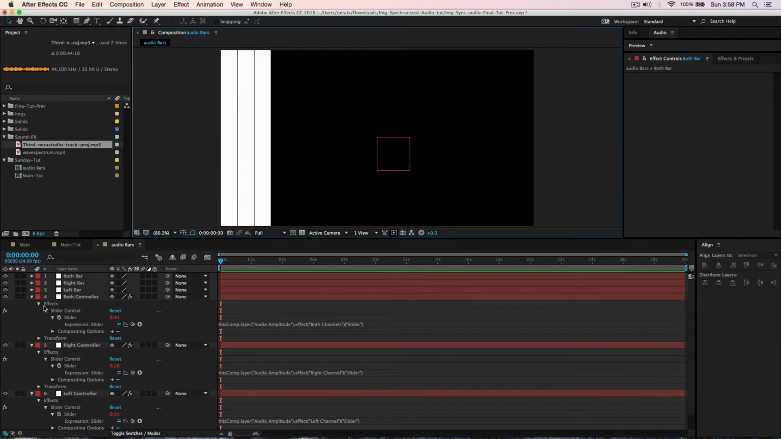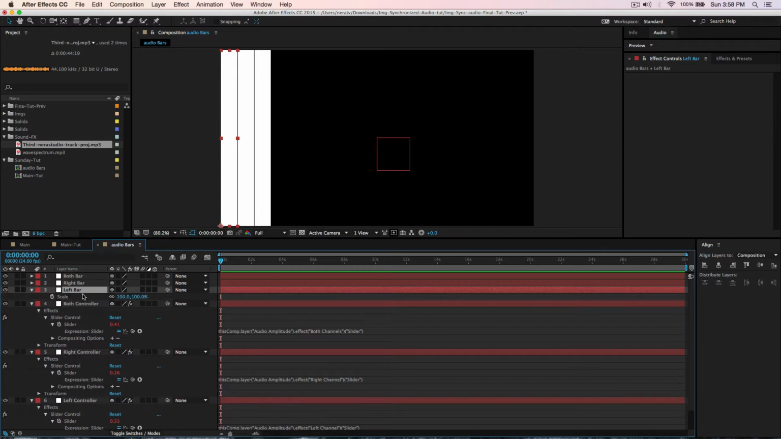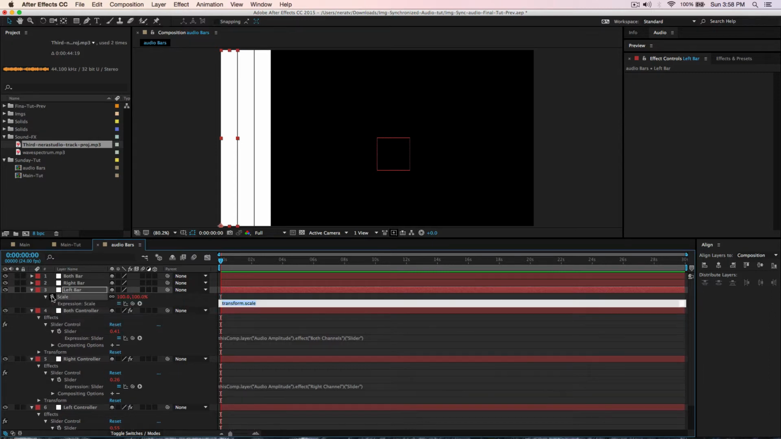Once we have this, we need to make sure to select the left bar and hit S for scale, and hold down option and click, and we got the option to write code. Here we need to just play with the Y position, and we're gonna keep the X. As you see, we got a couple values in here. We got X 100, and also Y we got 100.